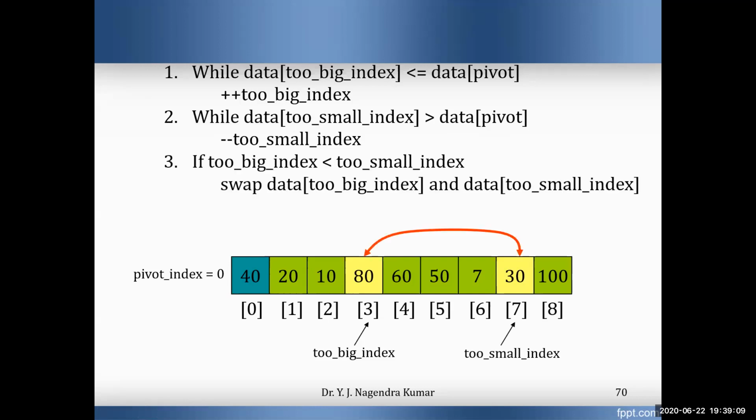Once the two while loops are over, now it checks the condition using if. If too big index less than too small index. Too big index is what? 3. Too small index is what? 7. 3 less than 7. You have to take the index. You should not take the value, because here we are calling it too big index, it's not data of too big index. Data of too big index is 80. Too big index is 3. 3 less than 7, condition true.